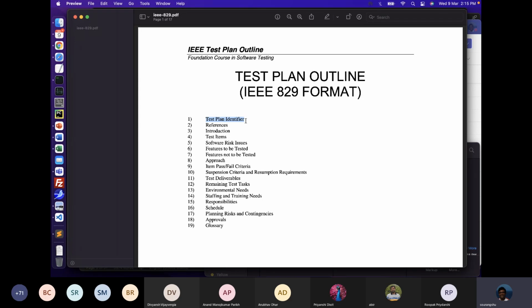So let's say you are giving 10 test plans, then you can give the identifier accordingly. And there are references. Of course, you will refer to the SRS documents and any other document that you may want to refer to. Introduction basically talks about what it is that you are going to test.